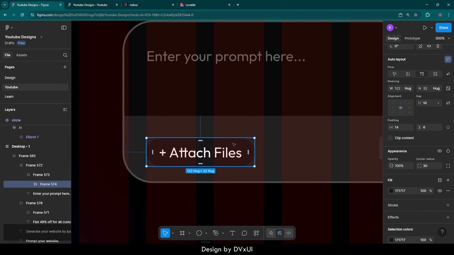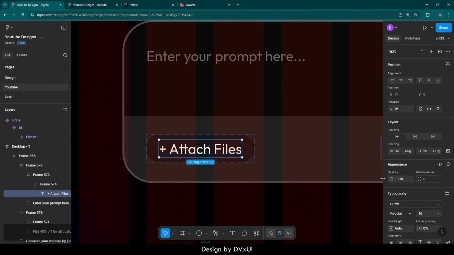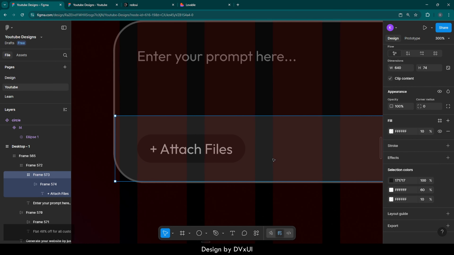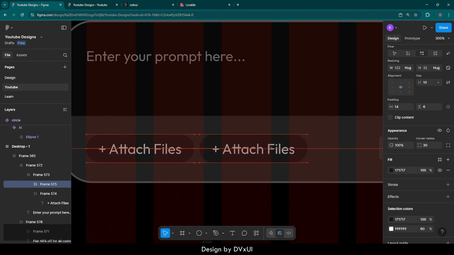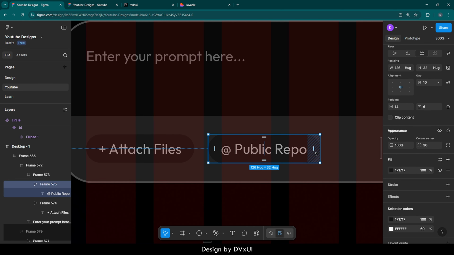Perfect. And now I have this frame over here, so what I can do is I can place it at the middle. Perfect. Then I will select it, change its opacity to, let's say, 60%. Perfect now. Then I'm going to select it because I need one more of it. Control D, place it over here. See the gap, 20, I need 16, 15 and 16. Perfect. And here I'm going to write "@public repo". So if you want to clone some GitHub repo, you can also do it with our website.